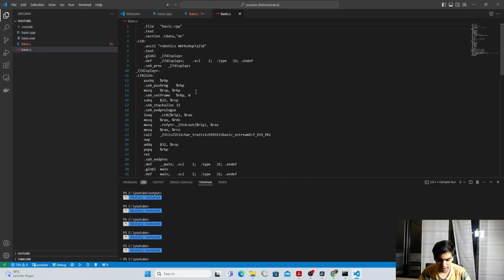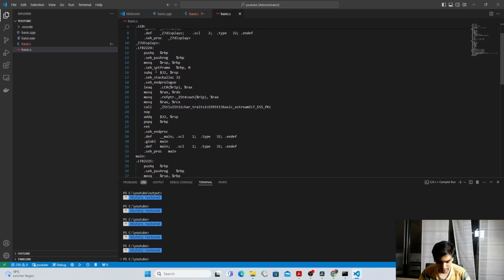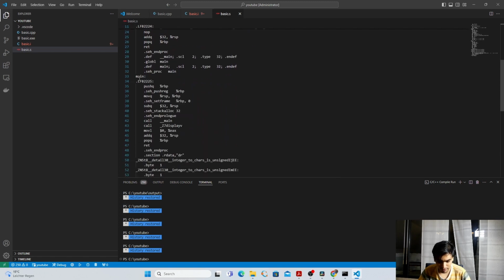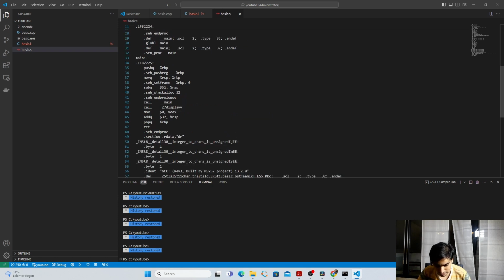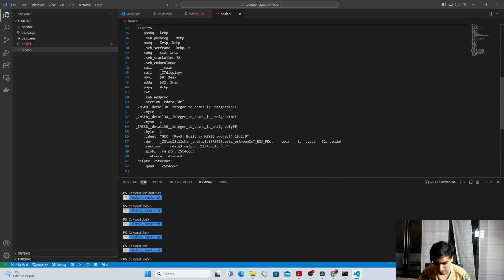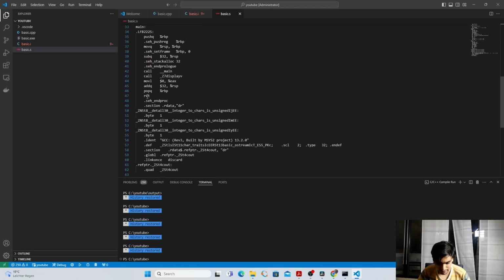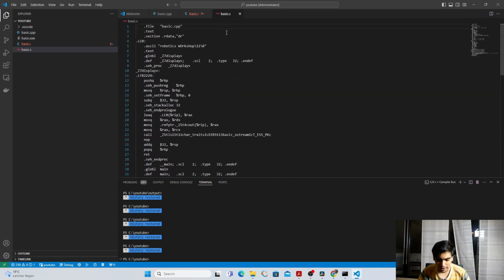If I open this file, you can see the assembly code here, and here is our robotics workshop string constant, converted into ASCII. As we go down, you can see this is our main function and this is our other function, display. You can also see it is pushing some content and generating space in the stack memory, and after that it pushes our content, and in the end it returns from the main function. So the next stage in the compilation is the assembler.